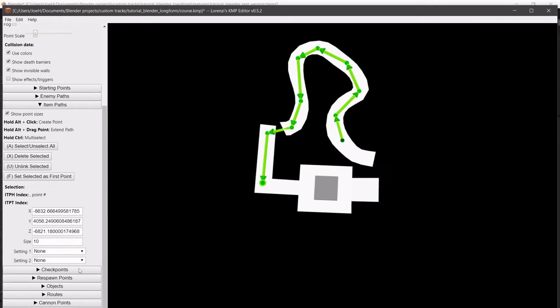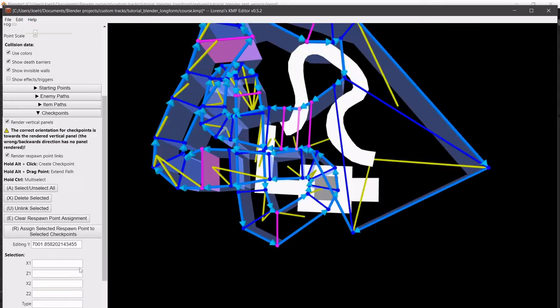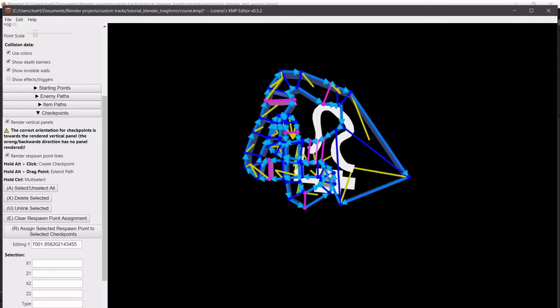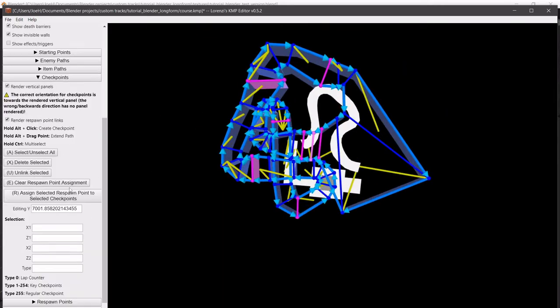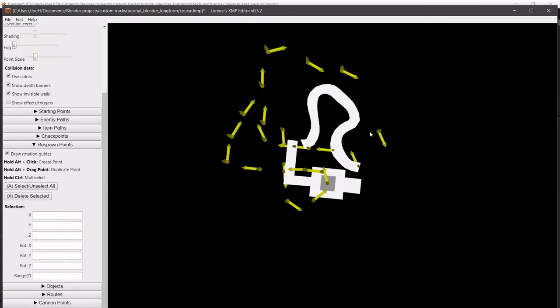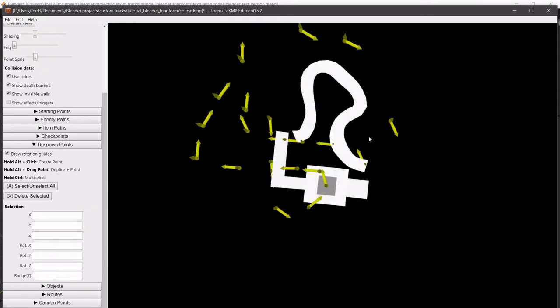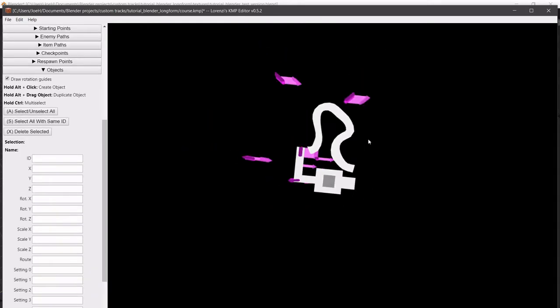Yeah, I'm not gonna go over checkpoints. We're also gonna do those in KMP Cloud just because it's easier that way. Respawn points. There's a program that's gonna do it automatically for us, which is nice. Objects. This is where the cool stuff happens. So we're just gonna select all and delete.